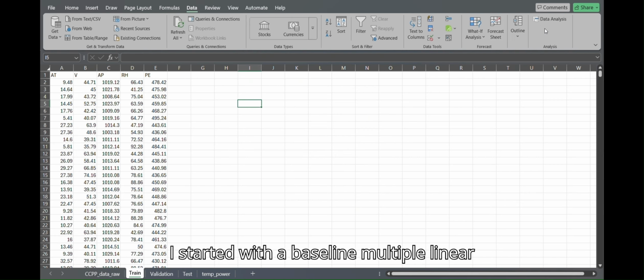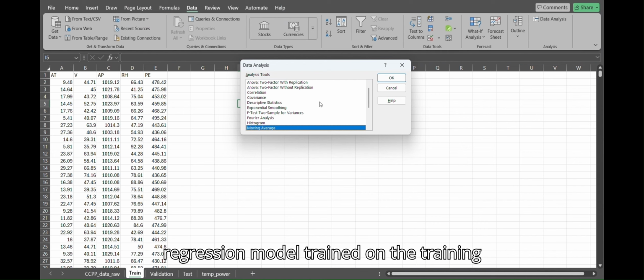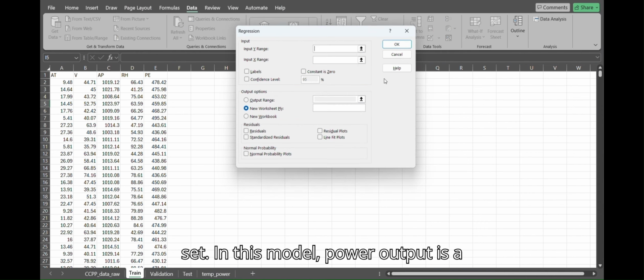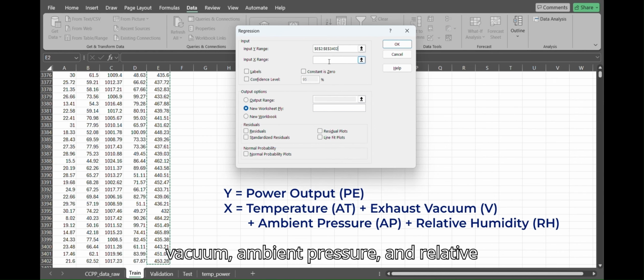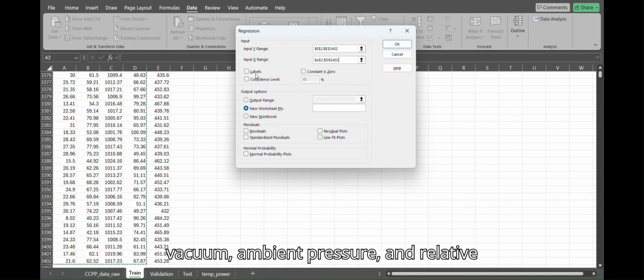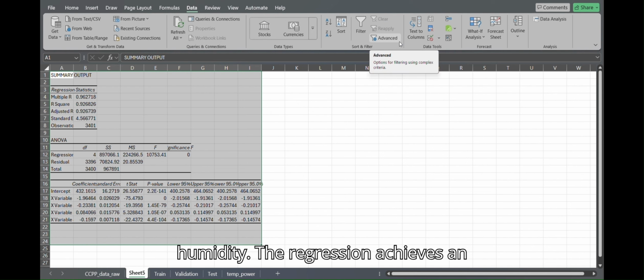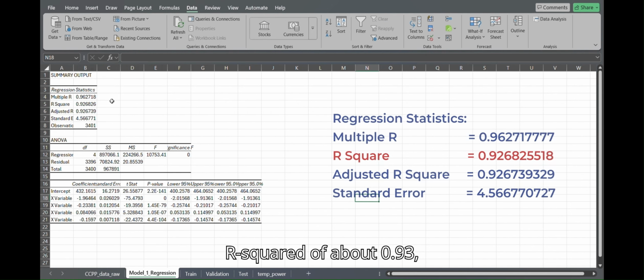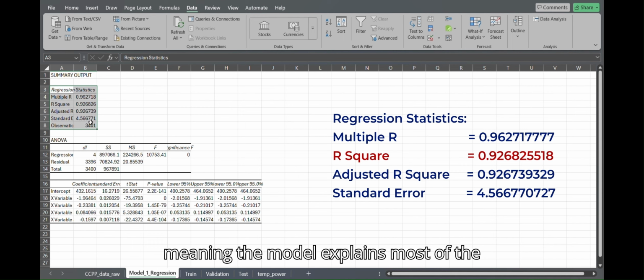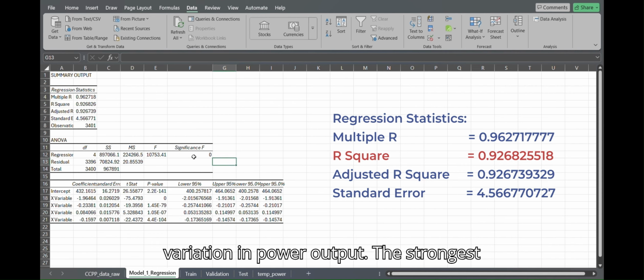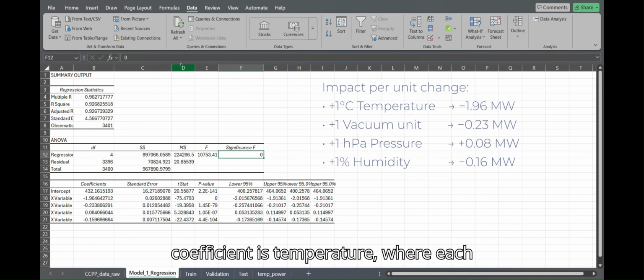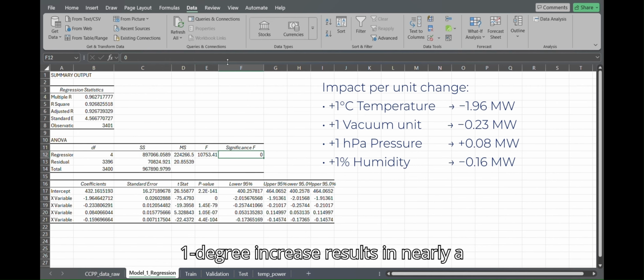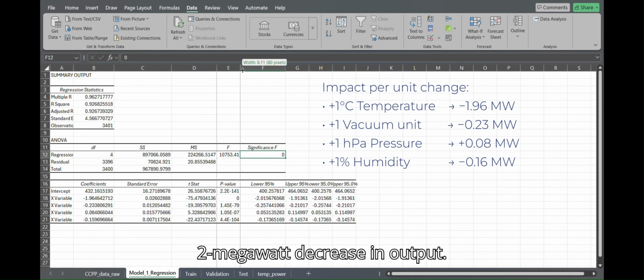I started with a baseline multiple linear regression model trained on the training set. In this model, power output is a linear function of temperature, exhaust vacuum, ambient pressure, and relative humidity. The regression achieves an R-squared of about 0.93, meaning the model explains most of the variation in power output. The strongest coefficient is temperature, where each 1 degree increase results in nearly a 2 megawatt decrease in output.